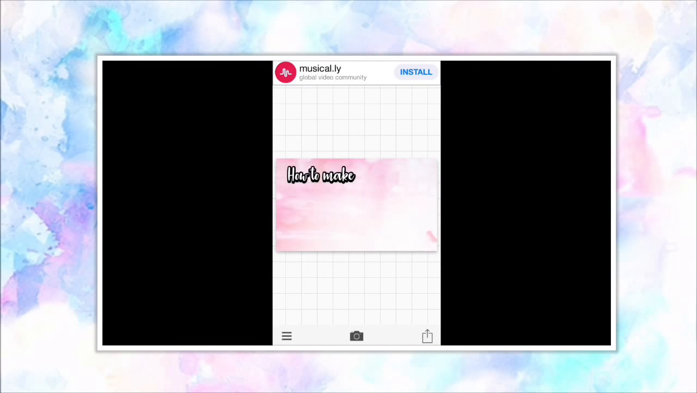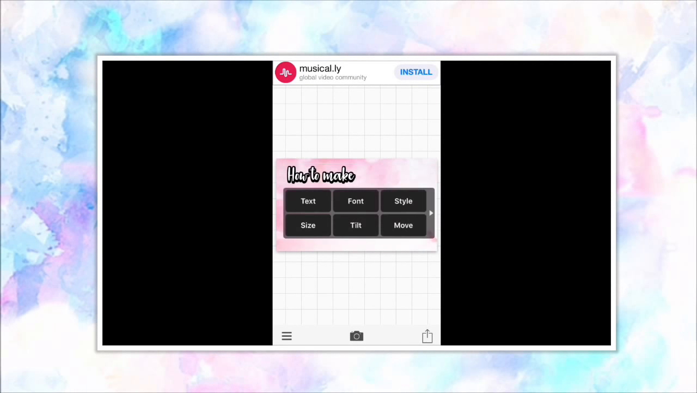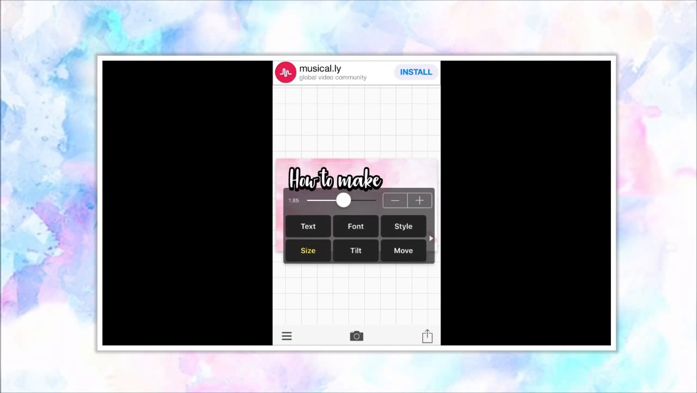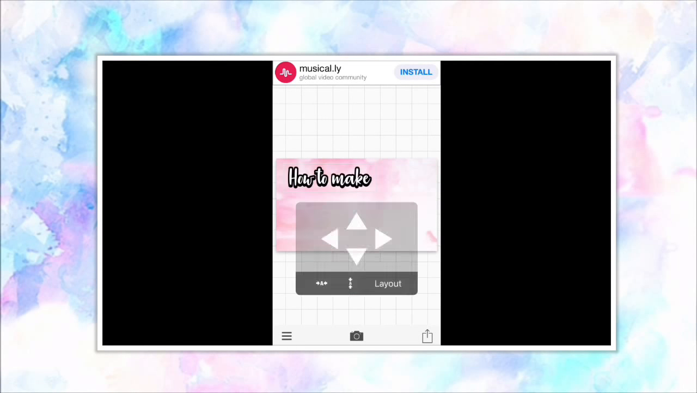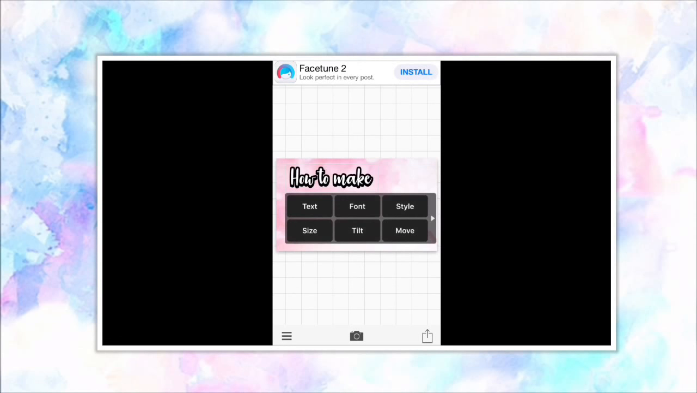And yeah, like I said earlier, this is mostly just playing around with it. Now I'm going to move the height, width, and size. So I'm just clicking size and making it bigger. Now I'm going to move it so that it's more centered. And there are so many features that you can do onto your letterings of the video.